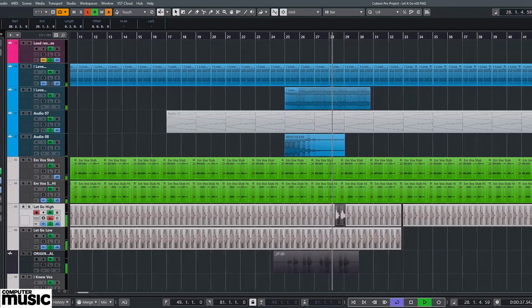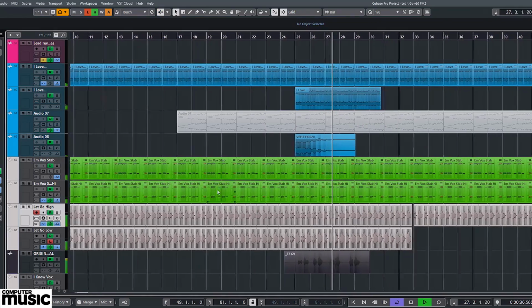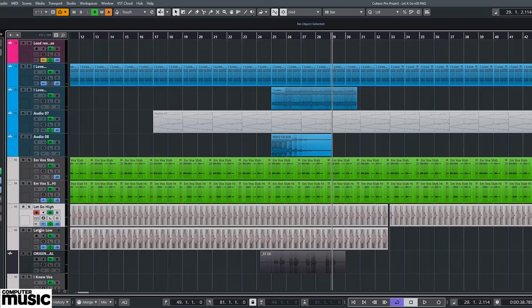Hang on, let's not play the horrible dry one. Pitch shift that one up there, and then that one down there.